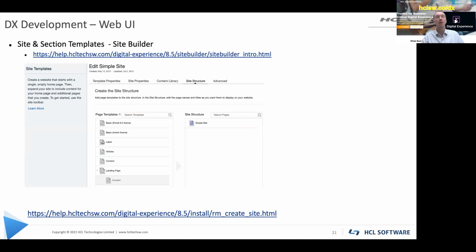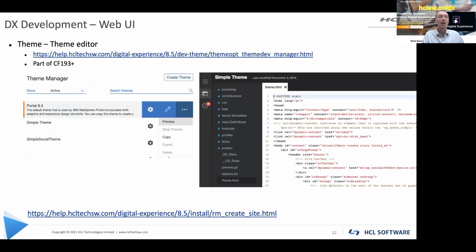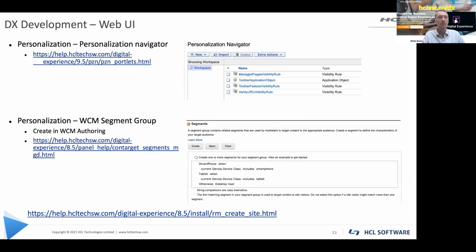So this allows you to build a complete site template, which allows you to accelerate the creation of multiple sites which are very similar. And for the theme, you can now use the theme editor, which is part of the latest release that was announced this month, and which you probably saw in the webinar yesterday on how it works. For the personalization, use the personalization navigator, and for the segments, it is just a WCM development item. So you can use the segment groups there directly as well.